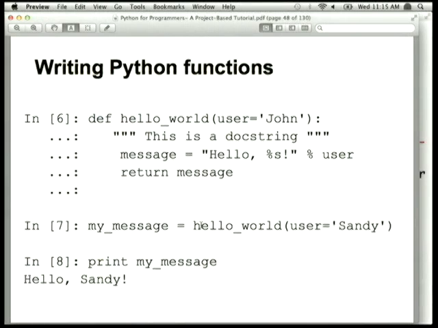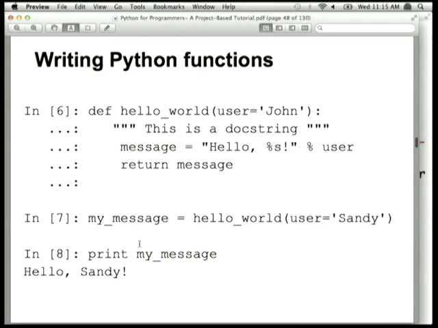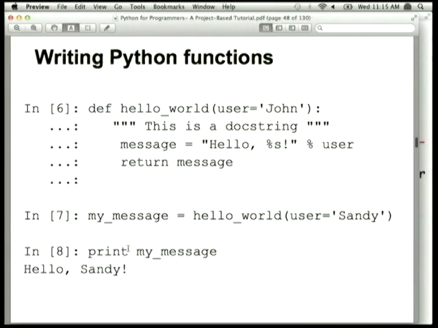Let's do that again. Here I am invoking the method, my message equals hello world, and then I pass in my username because I want it to say custom for me. Then it returns a string, and I print the string out, and it says hello Sandy. So, are there questions? This is a very simple function. The syntax is pretty straightforward. I'll talk a little more in a minute about other ways you can pass things into functions, but this is really simple. Any questions about the syntax or the keyword?